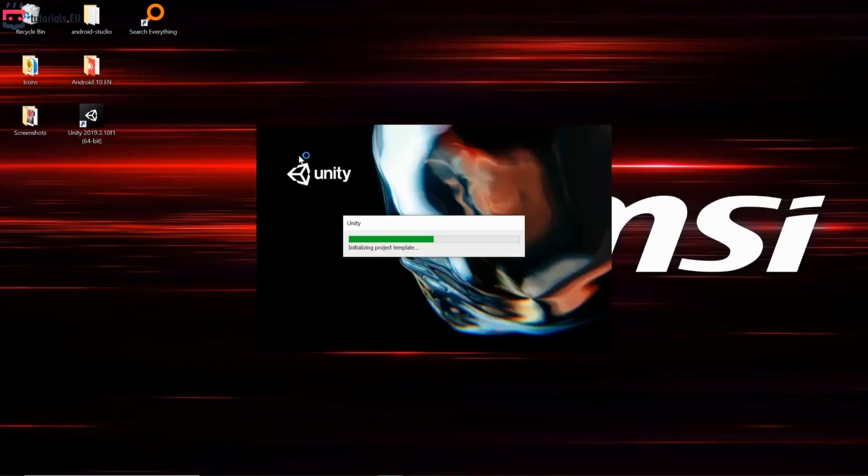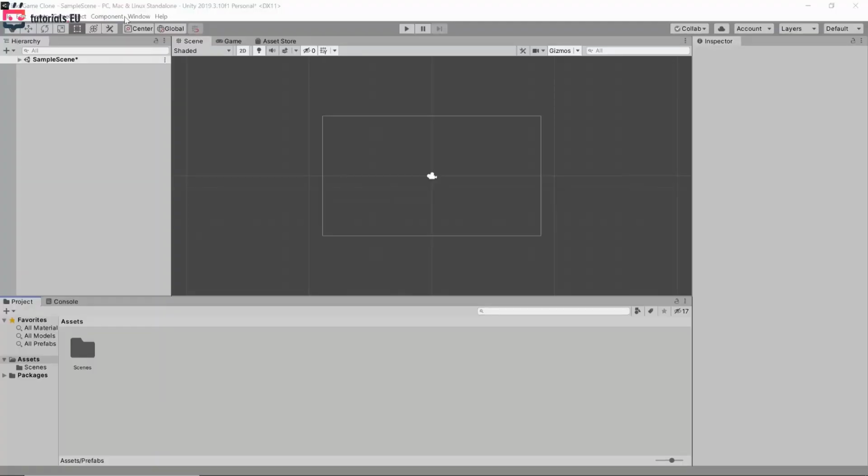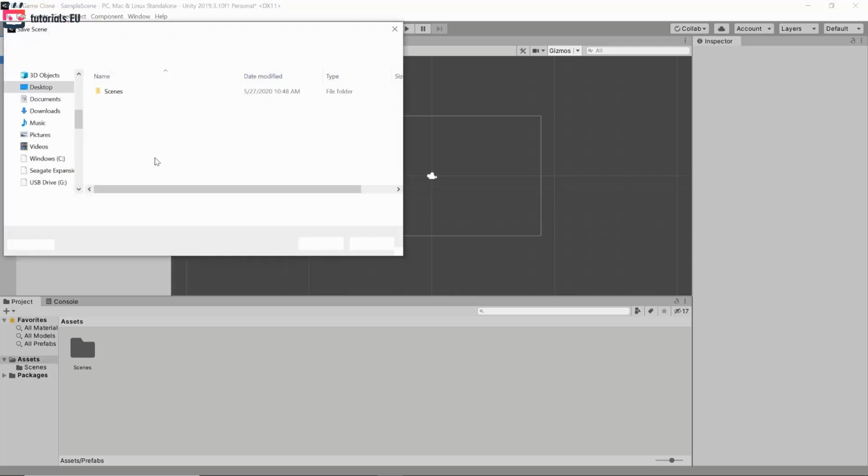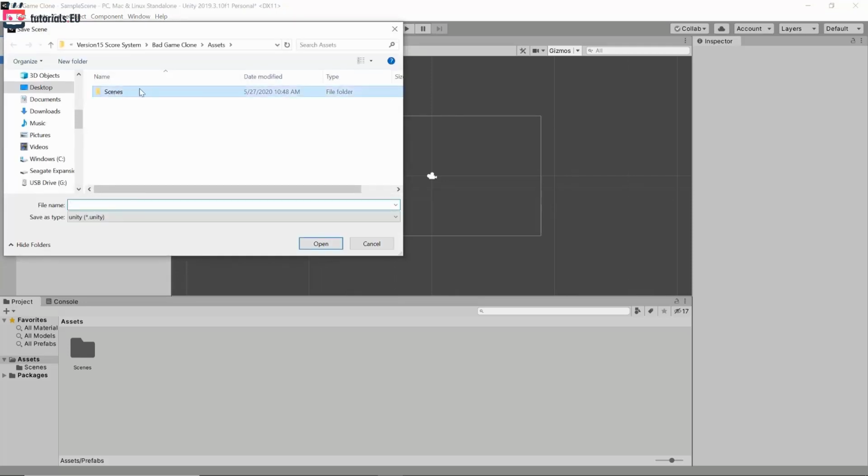This will then, of course, take a little while until the project is ready. Now that the project is ready, we can go ahead and make some changes. So for example, I'm going to change the name of the scene. So I'm going to save it as, and I'm going to give it a name. I'm going to save it in the scenes folder, and the name will be main menu scene, because we are going to build the main menu first before we go into the actual grappling and so forth.